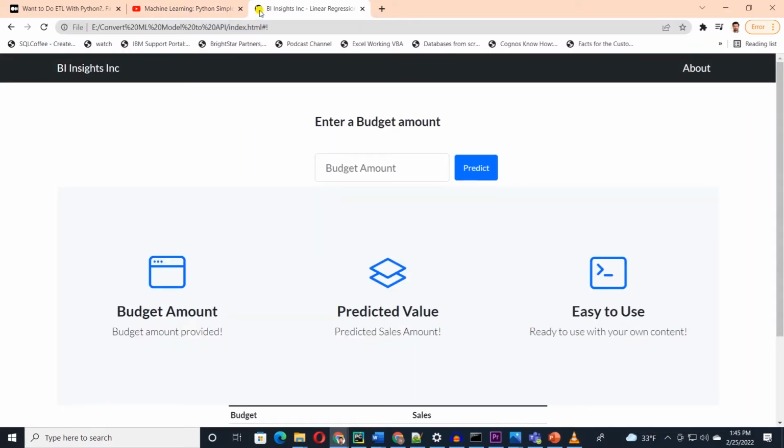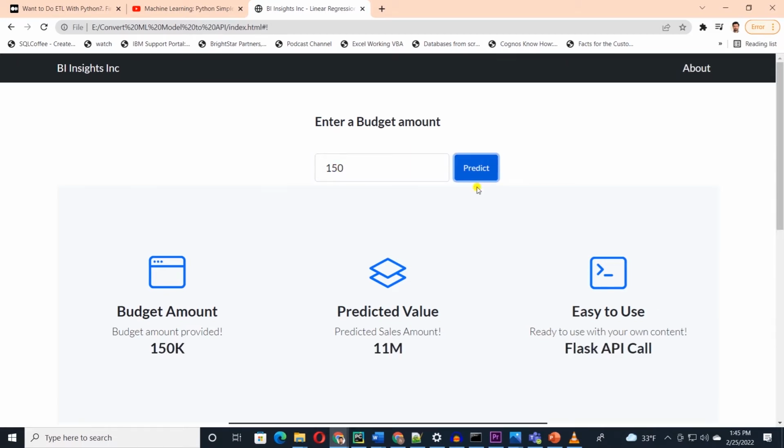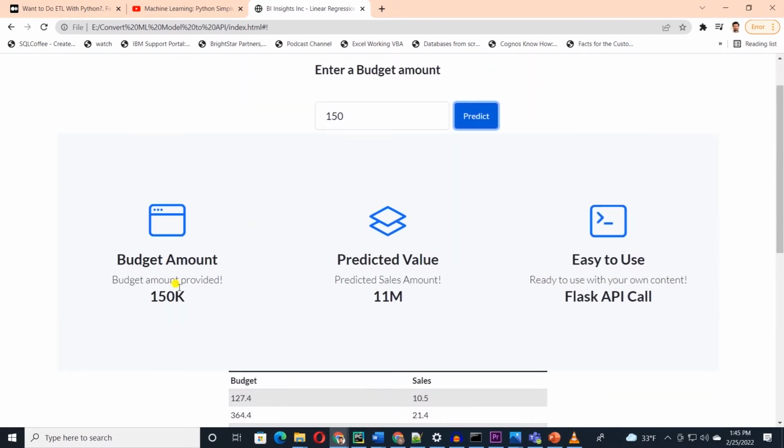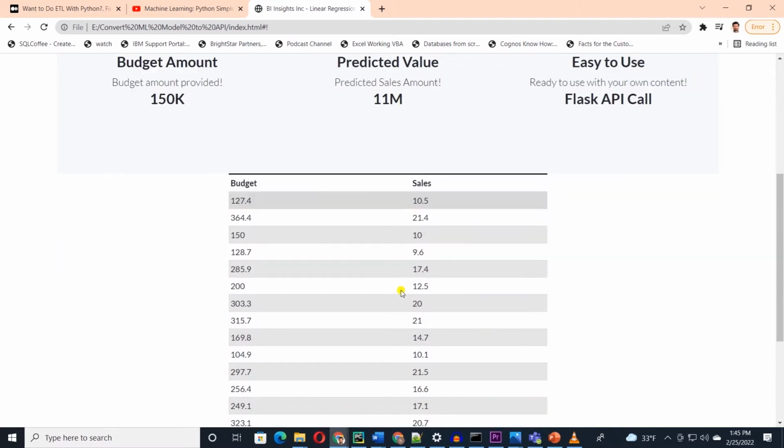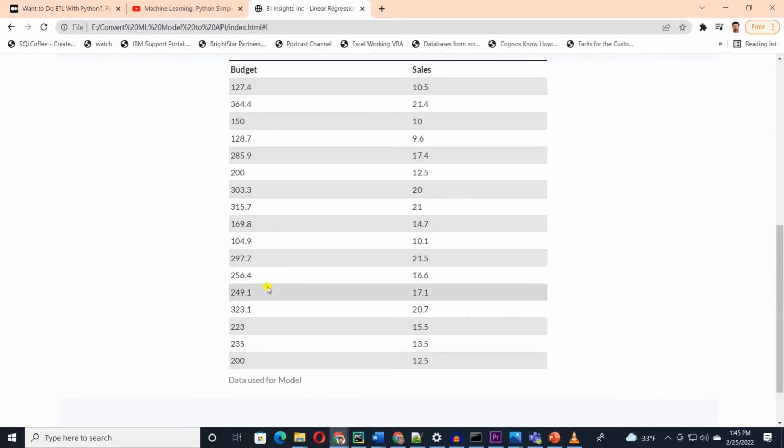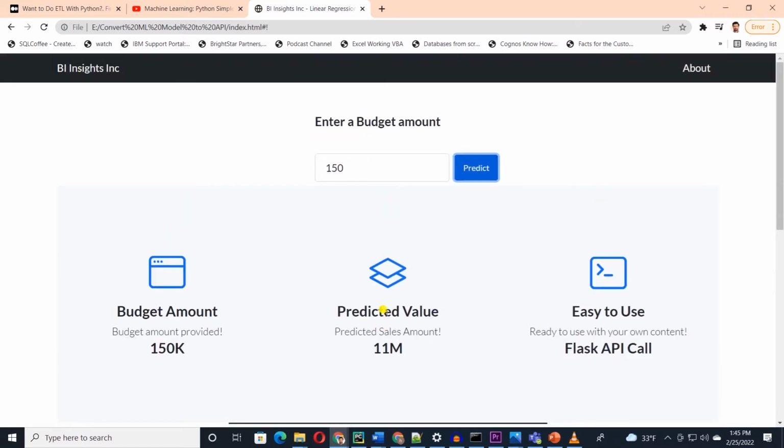This is the front-end web application that consumes the API. We provide the input, the marketing budget, and behind the scene, the API call is made, and we see the input budget amount. Then we display the predicted model value. I am displaying the data used for this model, but that's just an extra functionality. This is the final application. And if this piques your interest, then let's start building this app.